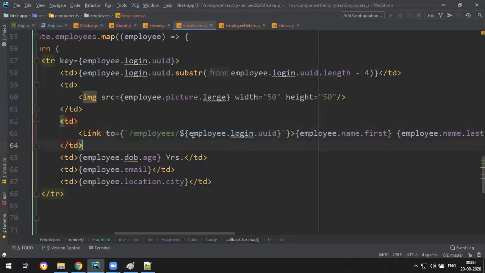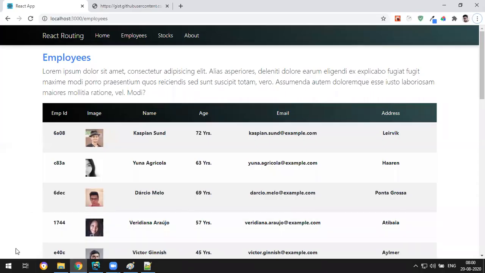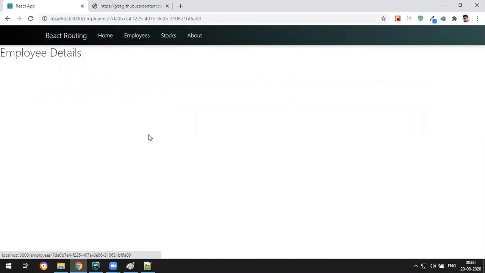So this ID is substituted dynamically here for each employee. Now check what happened. See here, in the bottom left-hand side, if you keep the cursor, you're getting employees slash some ID, 6808 for here, some ID here, some ID here. For each ID, when I click on this, you get that person's ID in the URL and you get employee details.